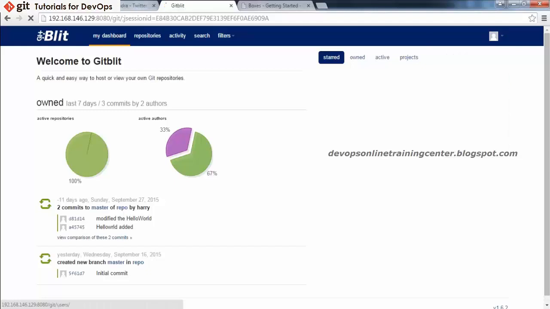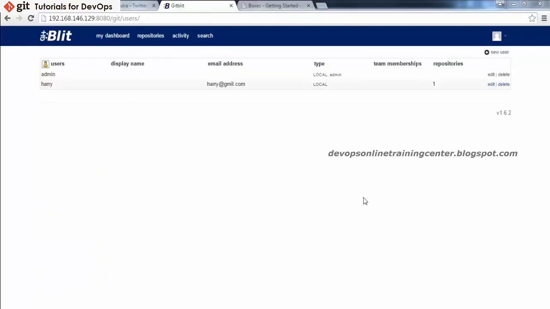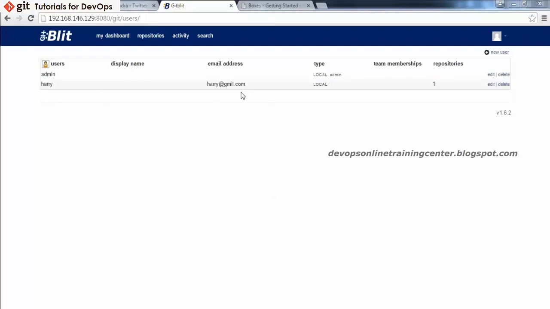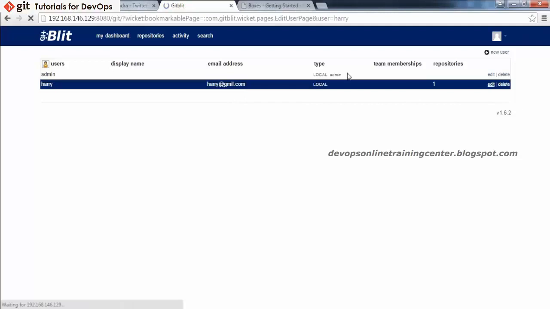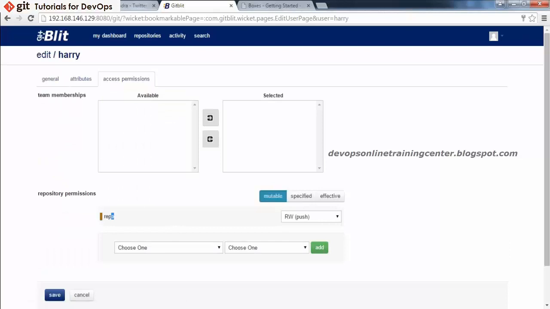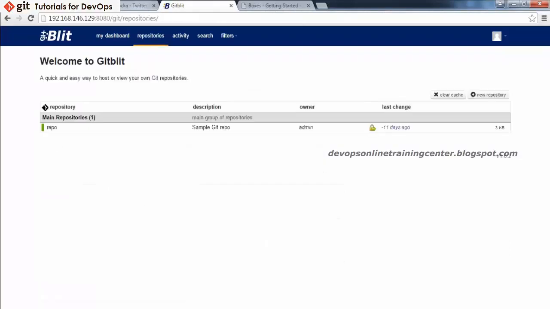And to create the accounts, you went over here. You added one account called Harry. If you clearly remember, Harry is the user which you created, and we gave Harry access on the repository which you created. So for access permissions, here you mentioned the repo, and we gave read-write access. If you look into the repositories, you see only one repository, which was created last week.